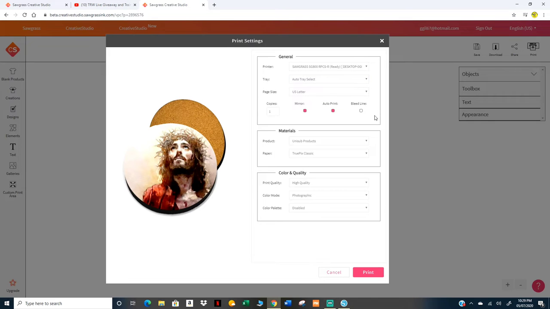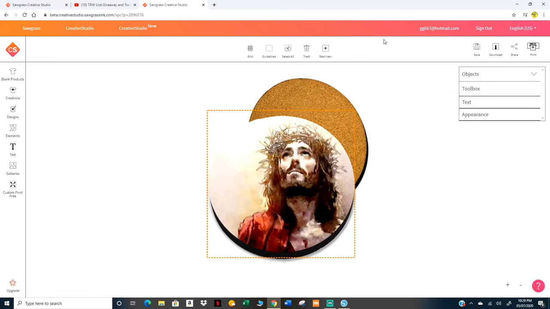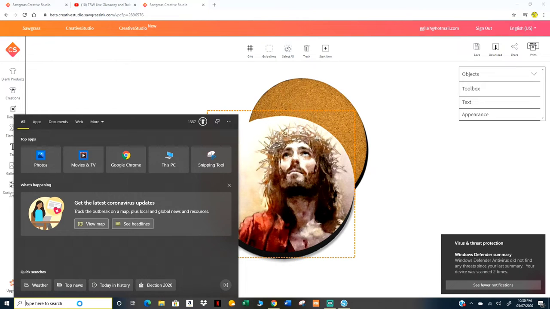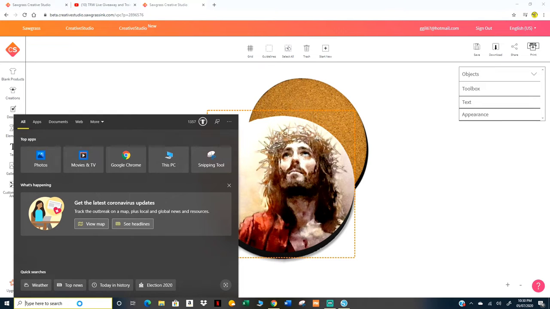So I'm going to go ahead and close this. And another thing, this is going to be for Windows 10. I don't know the process or what the difference is as far as iOS or MacBook or Apple products. I don't know anything about that. This is for Windows 10 only.